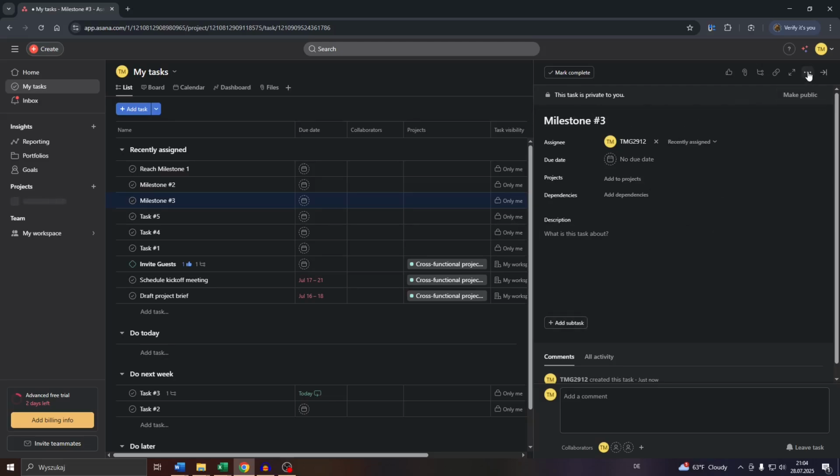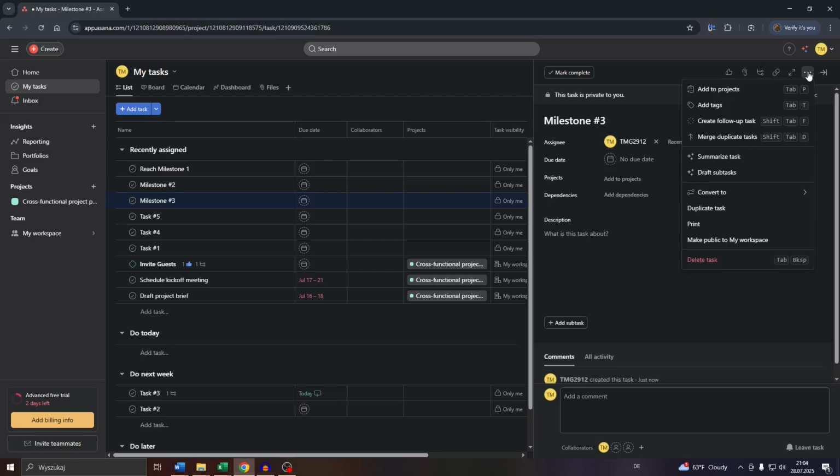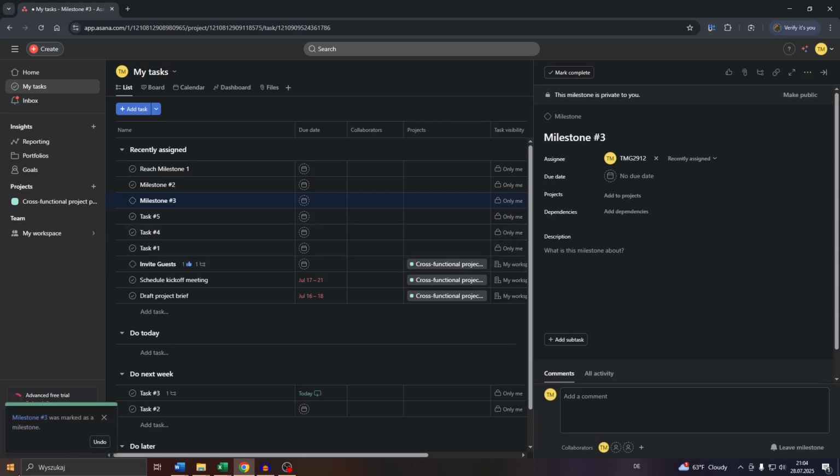To do that, click on these three dots in the top right, and from that menu below, hover your mouse over Convert To, and switch from task to milestone. And that's it. As you can see, milestone 3 was marked as a milestone. So the checkbox next to it has changed from that circle check mark to that square check mark, guys.